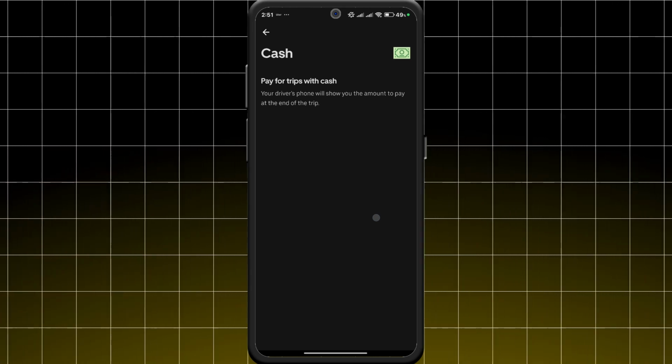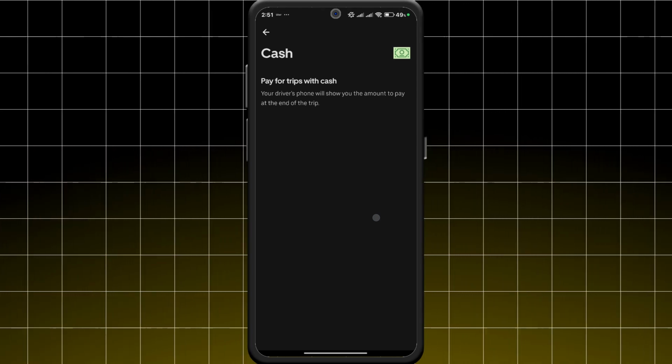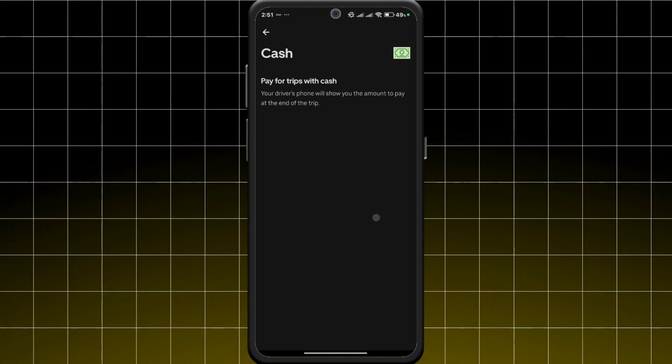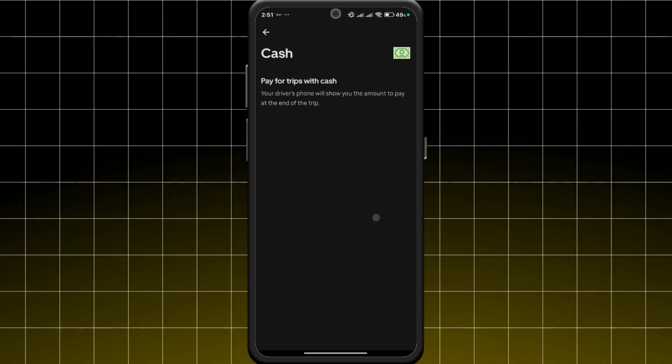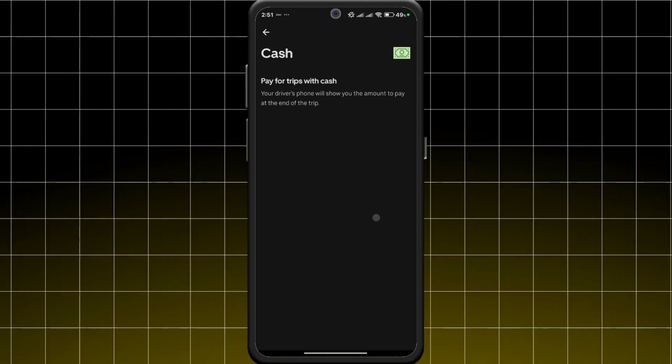Once your ride is completed, pay the driver directly with cash. And that's it. Paying with cash on Uber is easy and convenient if it's available in your region.